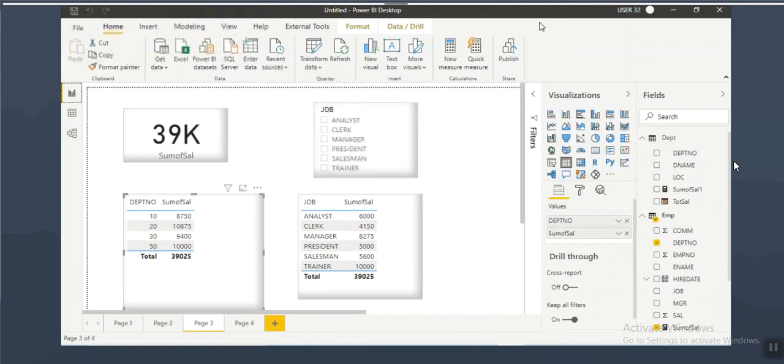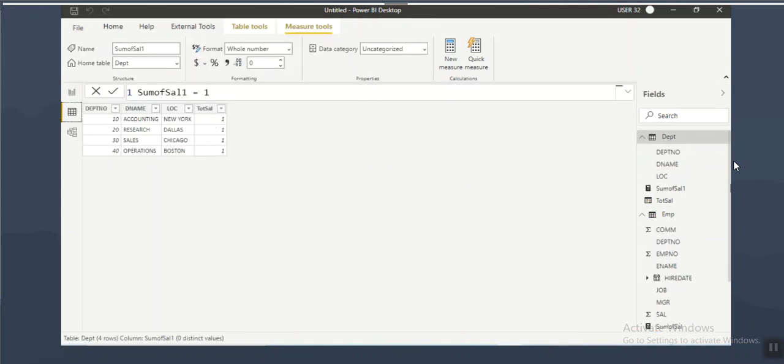I have a question. Suppose I already have a column in the employee table, like sum of salary. If I am creating a measure with the same name, will it allow? You are telling you have a column already, right? It is not about the column, it is about the measure, right?